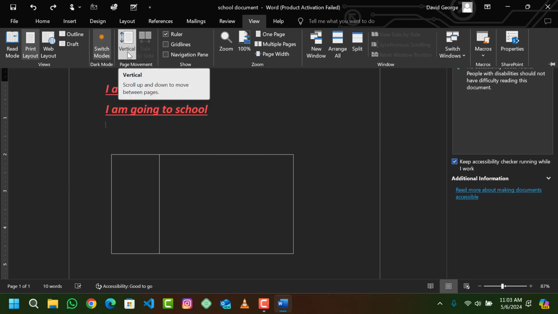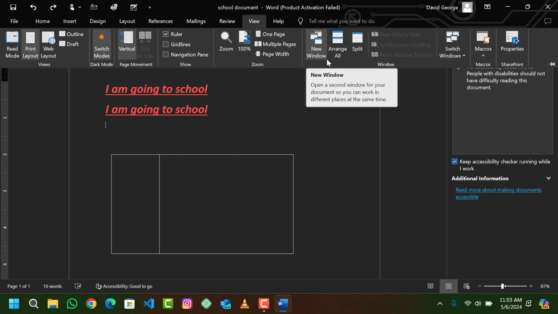This is a vertical scroll up or down to move between pages. Assuming I have more than one page here, I can move between them using this. When I click on it, I can move easily up or down. This is a ruler I've talked about. This is a zooming icon, which I've talked about: one page, multiple pages, and page width, the way we can zoom in and out. This is a new window, where you arrange all, you split them, all this.